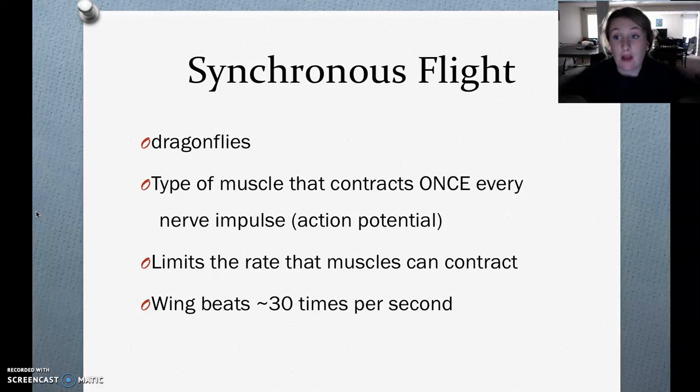Really quickly, just for fun. Flap your wings as fast as you can for 30 seconds. Are you getting tired?